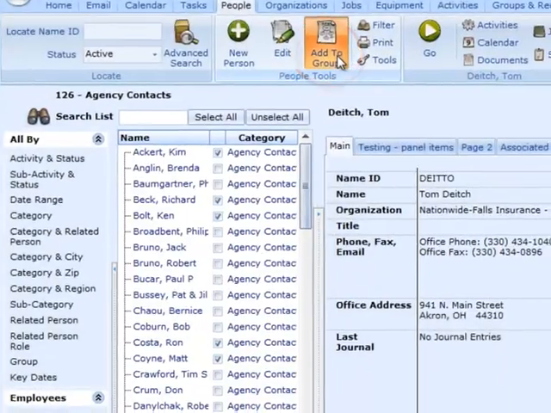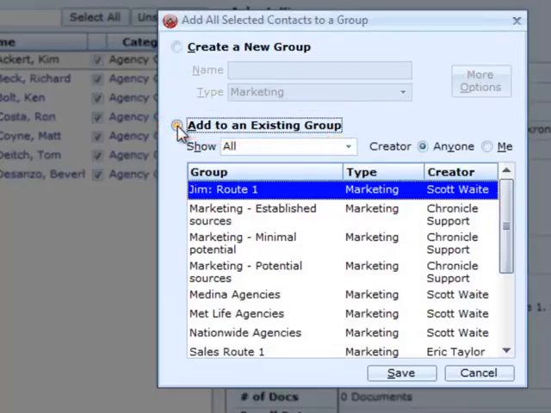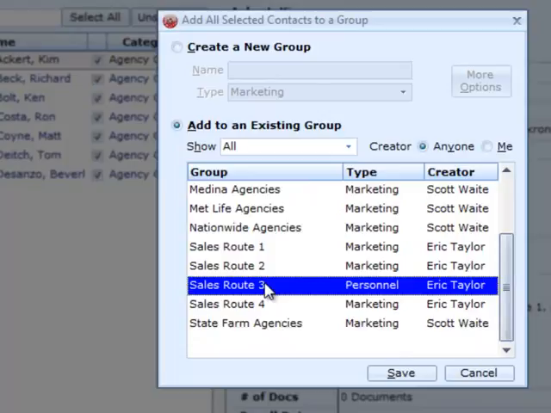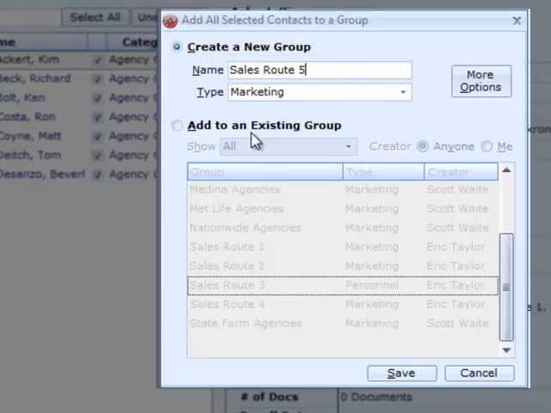To add the contacts to a group you've already created, click Add to an existing group and select the group to add them to. If you're not sure if a contact is already in an existing group, it's fine to add the person again. Chronicle will only add a contact who isn't already there, so you won't end up with duplicates. To create a new group, click Create a New Group and enter a name for the group. Click Save and Chronicle will add the members to the group.